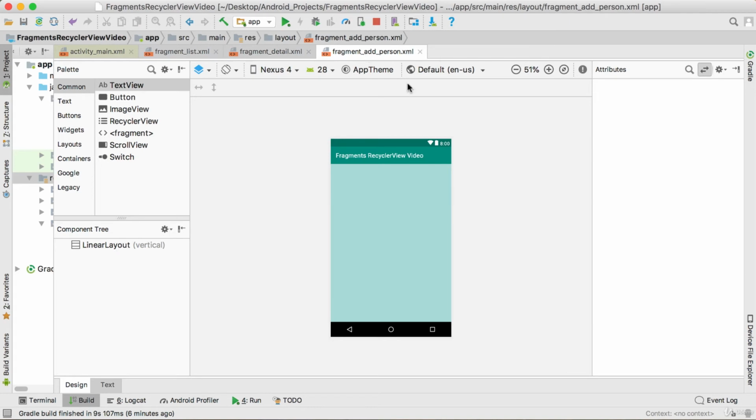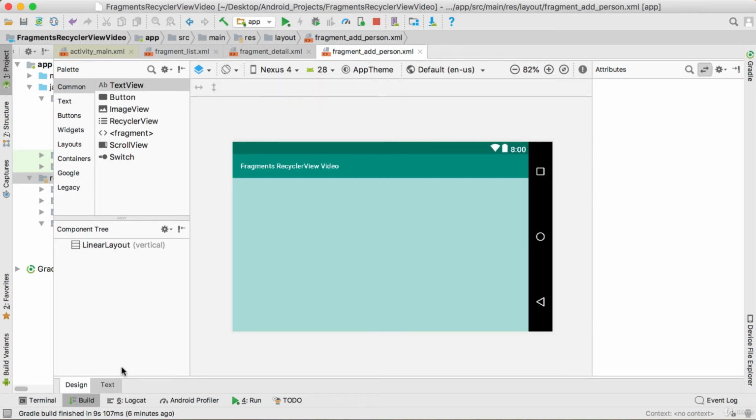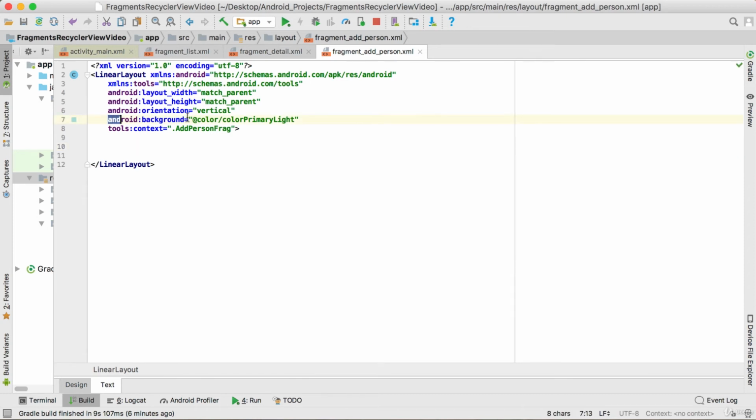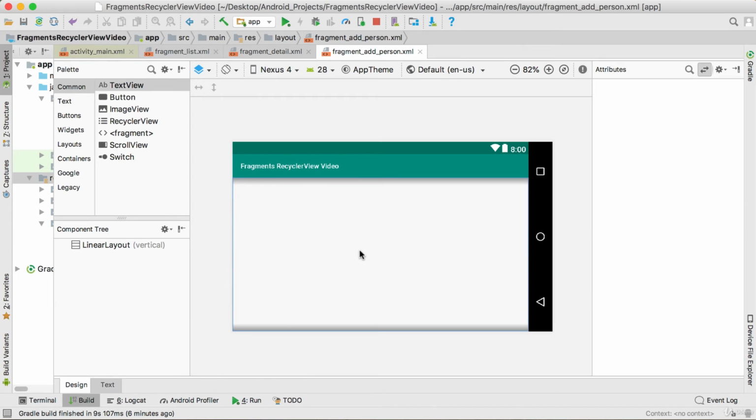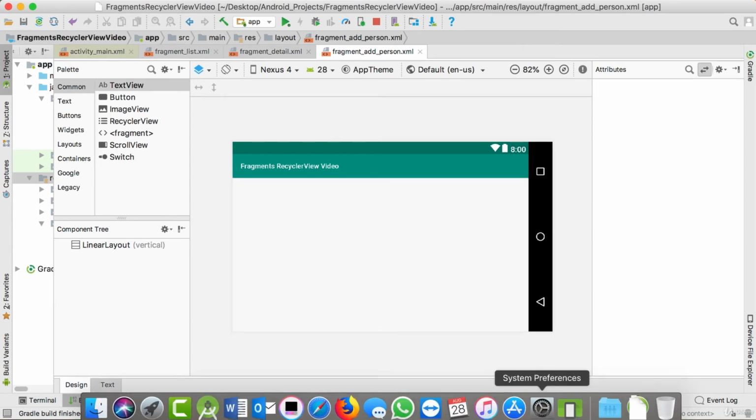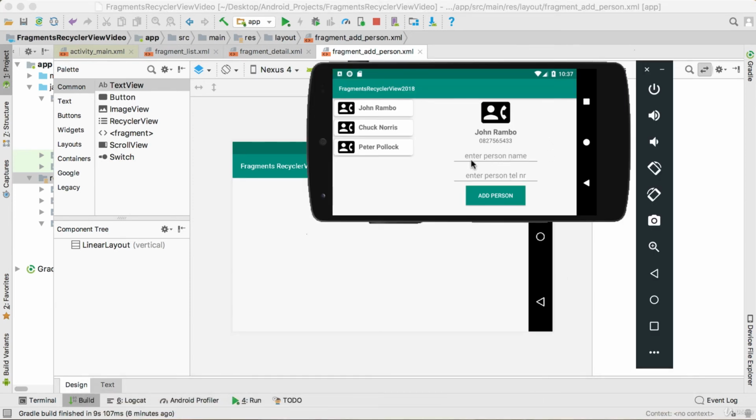No, sorry, the add person one. Let's also put this in landscape so we can see what's going on. I'm going to take away the background color there. And then for this one, if we look at the phone again, we will have an edit text, another edit text, and a button. So it's basically the name of the person, the telephone number of the person, and a button that says add the person.